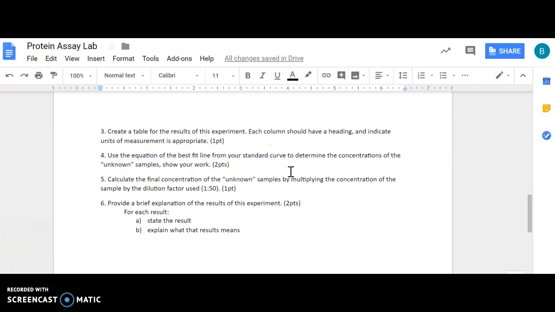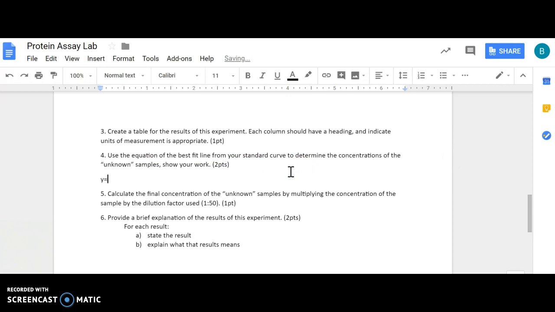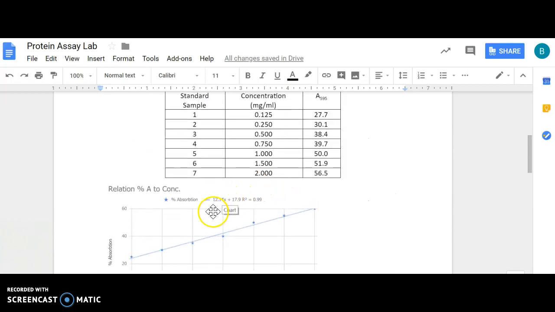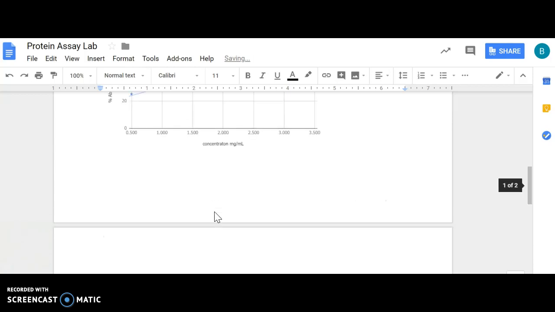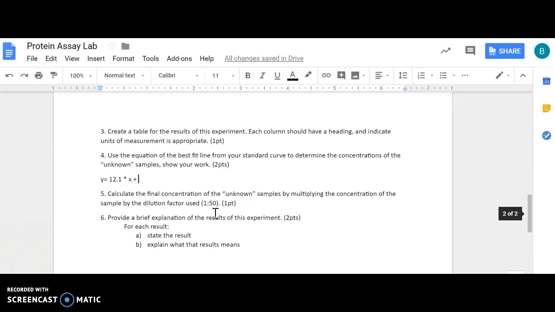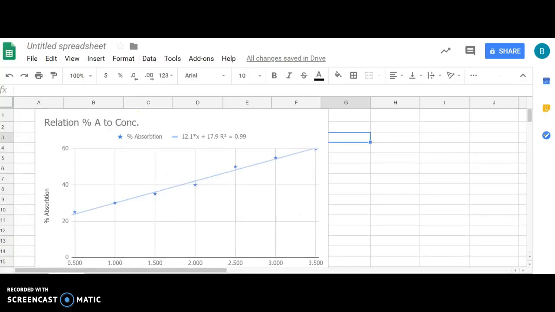That equation here would be y equals, what's my m value? 12.1. 12.1 times x plus, what was that other number? 17.9. 17.9, right? And I might just write it like that. Get rid of that symbol. So that's my equation. So now I can plug numbers into this equation and either solve for y or solve for x. That's it. That's done.